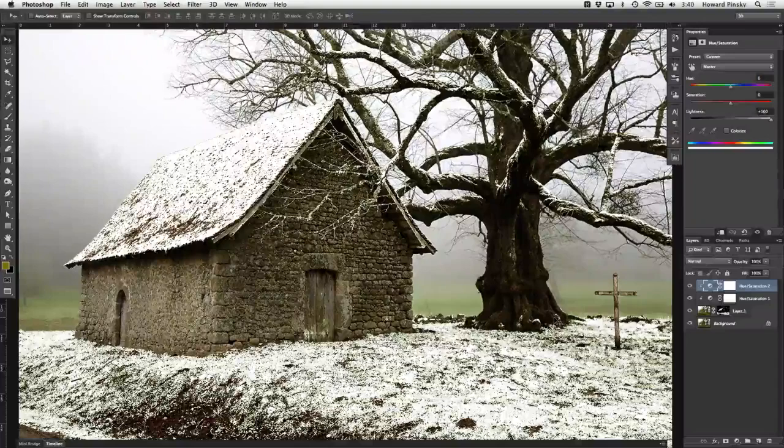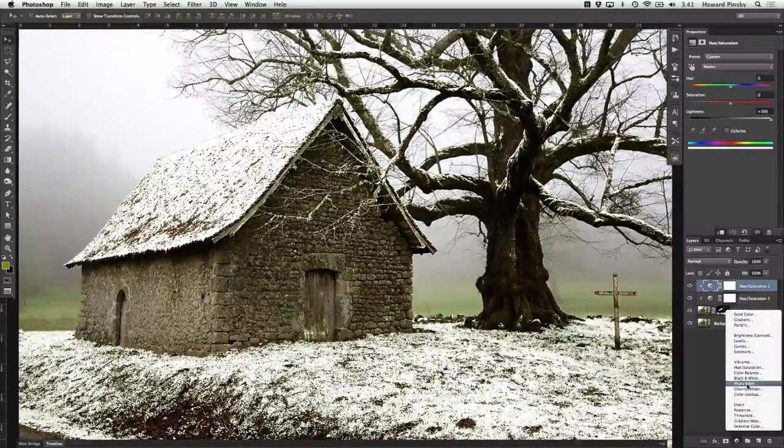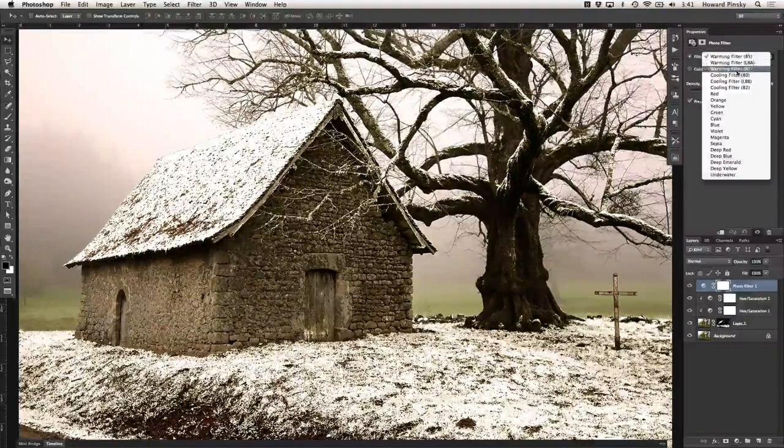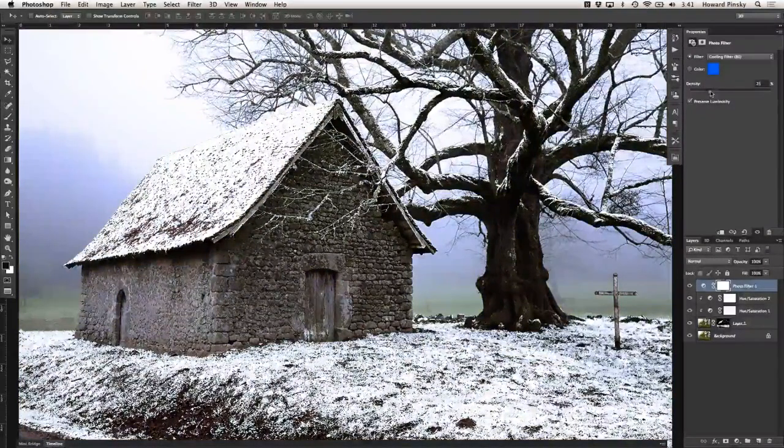Now the next thing we want to add to make this image a little bit more realistic is a photo filter. Right now the image is looking a little bit warm. We need to cool it down, and we can do that by using a photo filter adjustment layer. Now when you first add a photo filter adjustment layer, it's going to give you a warming filter. Now that's the opposite of what we actually want. So we can click on filter up at the top and choose a cooling filter. And if you need to, you can increase the density to cool it down even more. I'm going to leave it around 35%, right around there. And now that's a lot cooler than it was before.